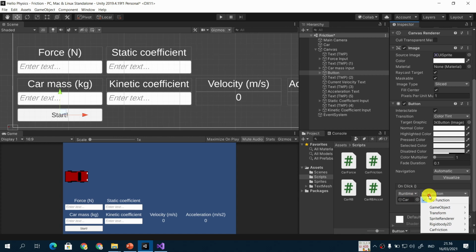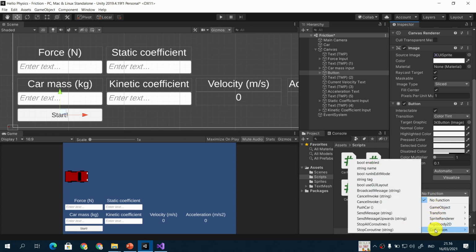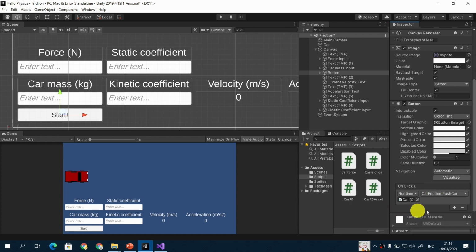let's specify the push car method from the car friction this time. And you are ready to test your simulation.